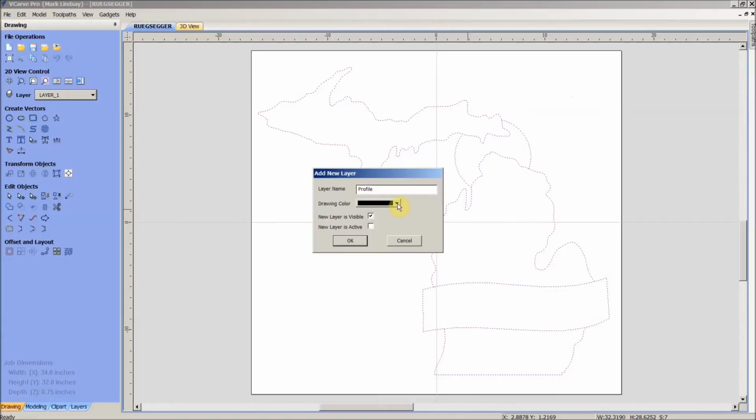I'm going to leave the drawing color as black. I want to put a check mark here where it says new layer is visible, and I want to put a check mark here in new layer is active. That makes this brand new layer the active layer. Any modifications I do will be happening on this new layer, not on the original.